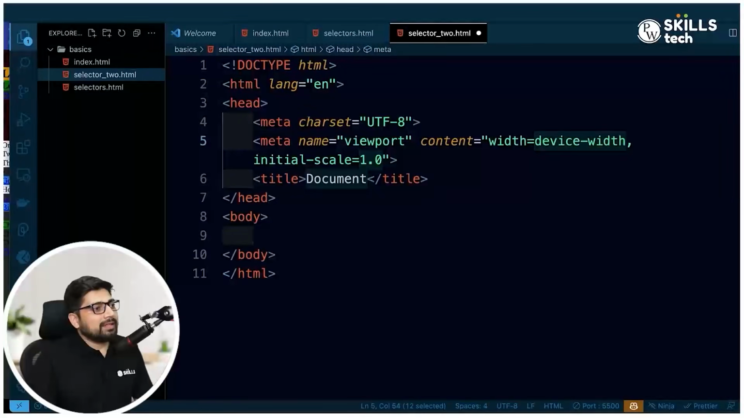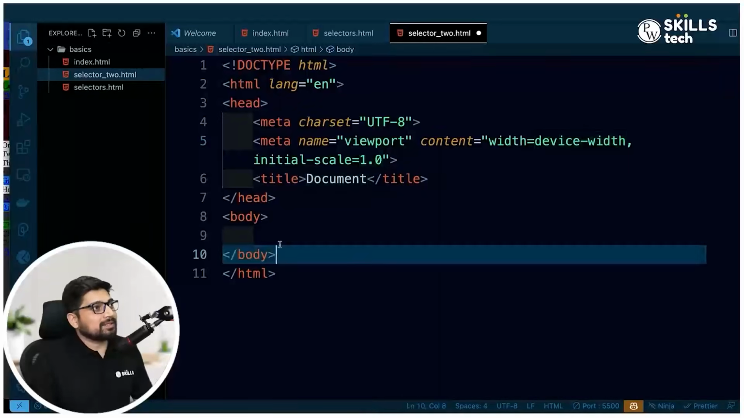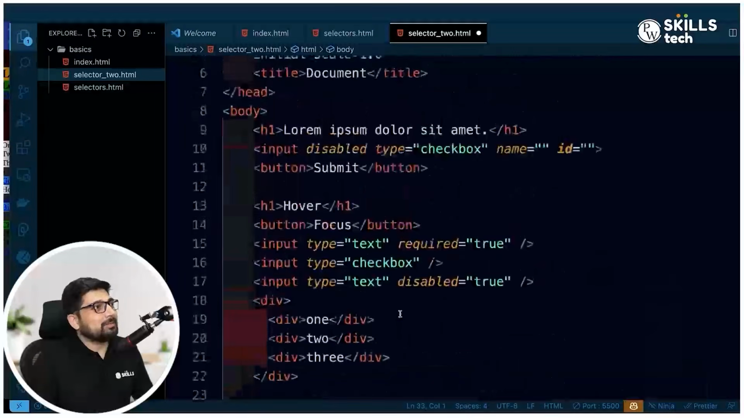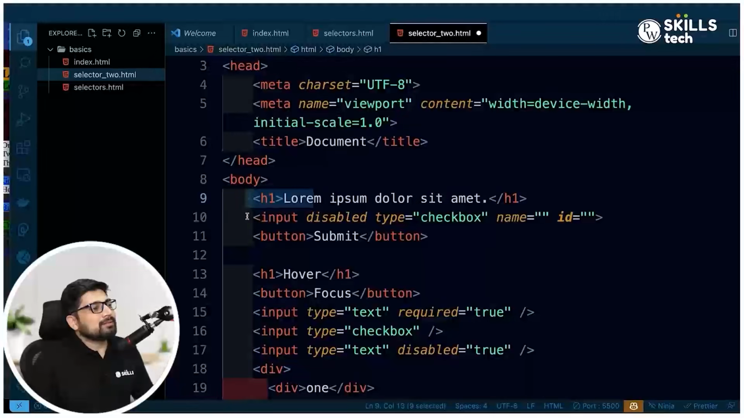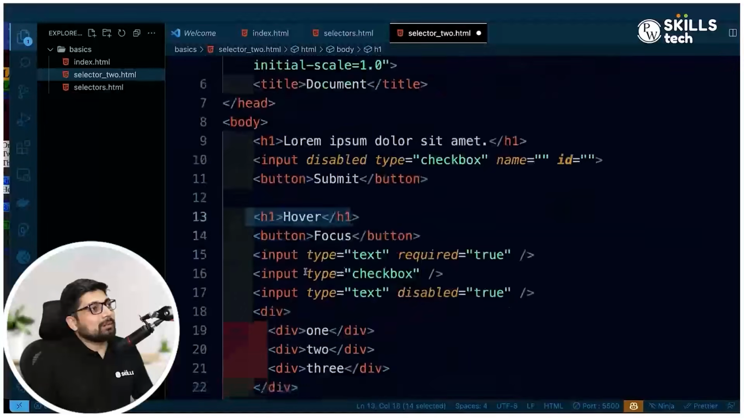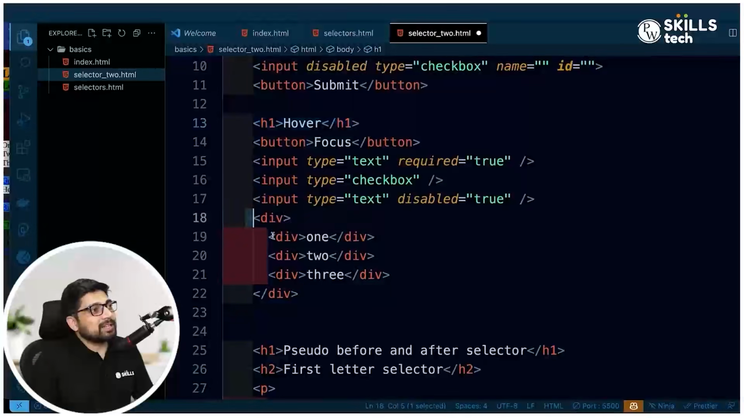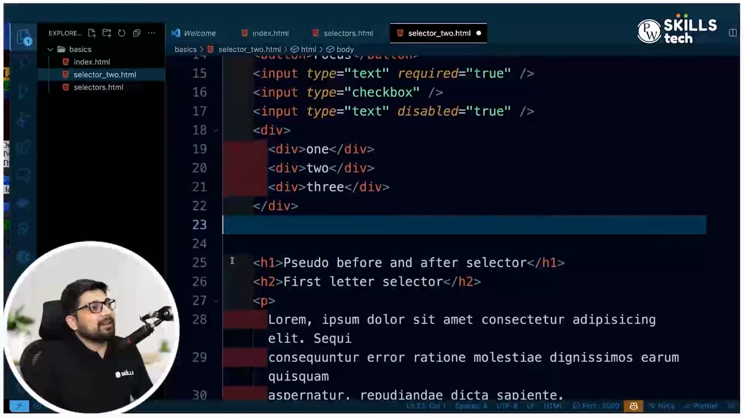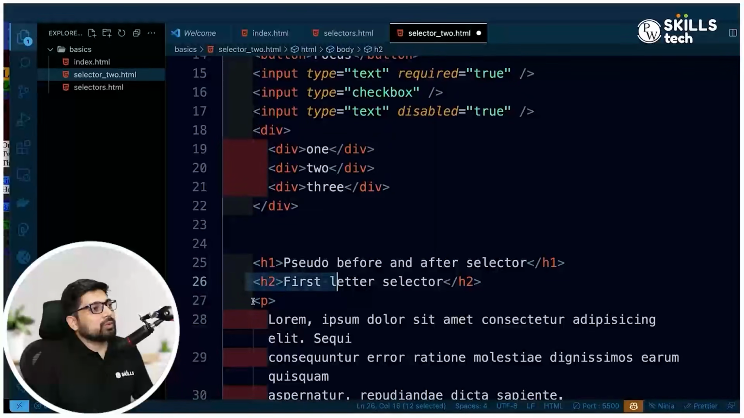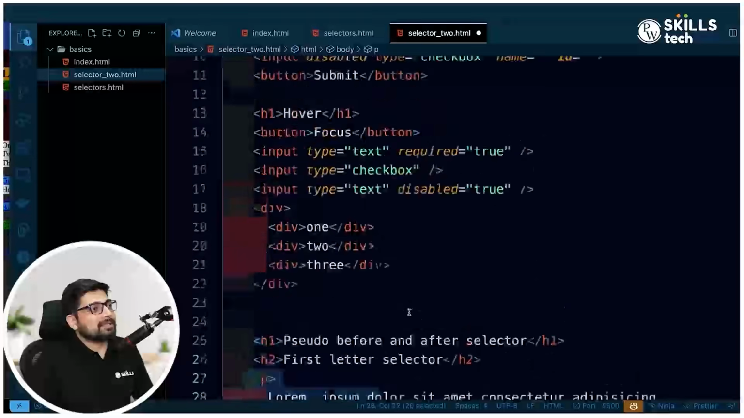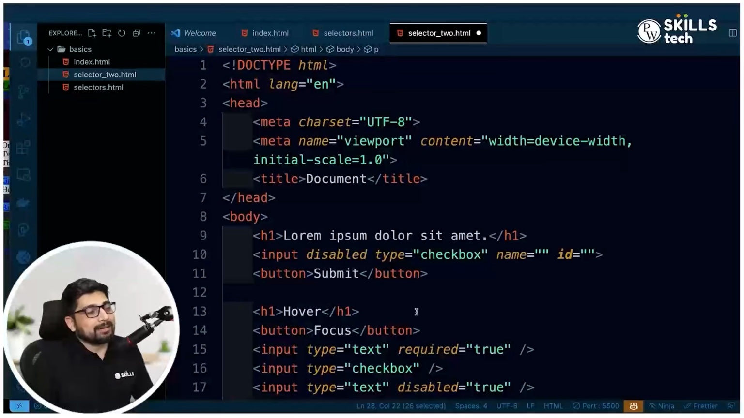Now, not only that, there is so much more that you can learn about it. So I'll just go ahead and bring some of the prepared HTML for you. There's nothing much in here. There is an H1, some input boxes, H1, some more input boxes. There's a div, a couple of divs inside it, then H1, then H2, then a paragraph and all of that. So this is basic. This is just to tell you that there is an impact. The whole idea is to give you more about the selectors as well.